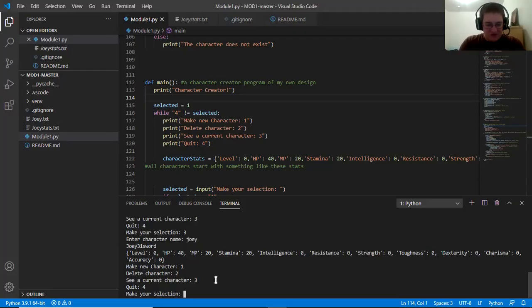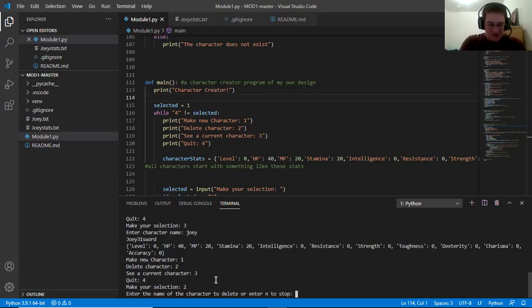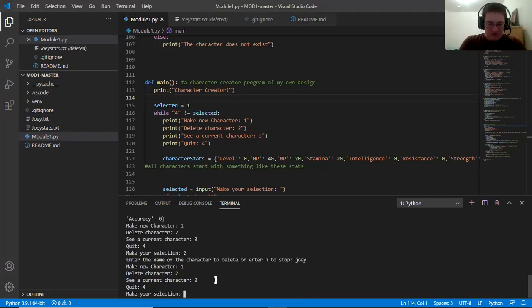So I'm going to delete Joey. All we have to do is enter Joey's name, and boom, on our sidebar, Joey's gone. So let's go ahead and see what else this baby can do, and what kind of error handling it can handle.